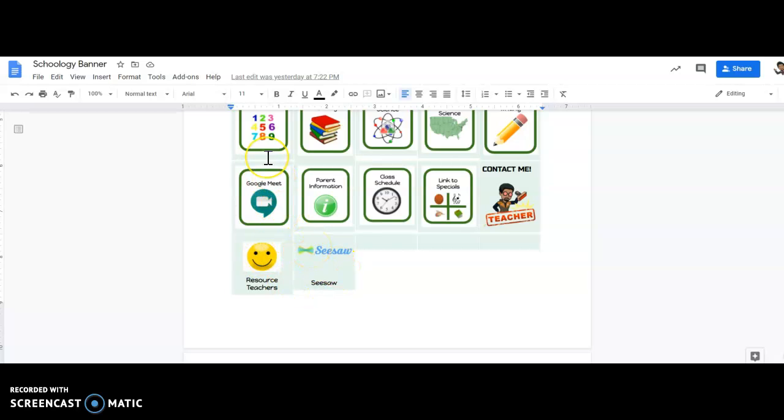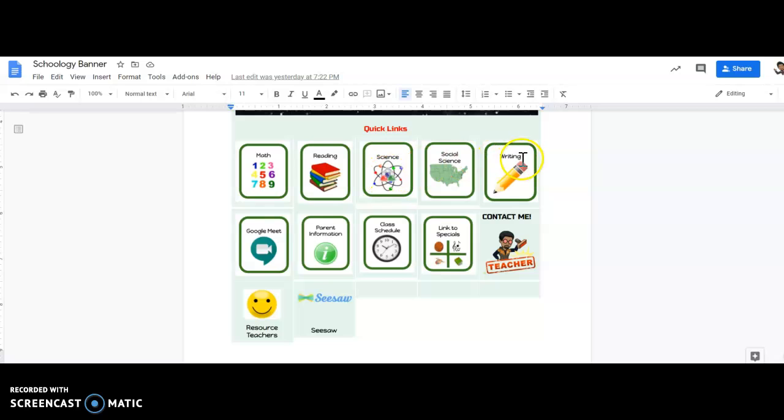Okay, now, like I said, these are buttons to all of your subjects. This button is to get to your Google Meets. This button is for parents. And the other two, contact teacher and resource teacher, are not as frequently used by students, but we'll definitely be using the Seesaw button as well to get to our Seesaw activities.